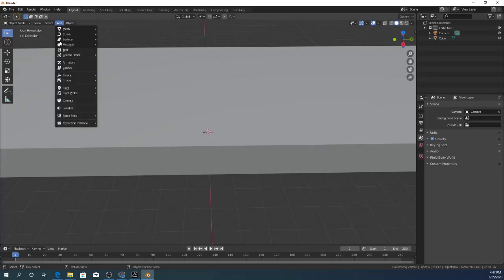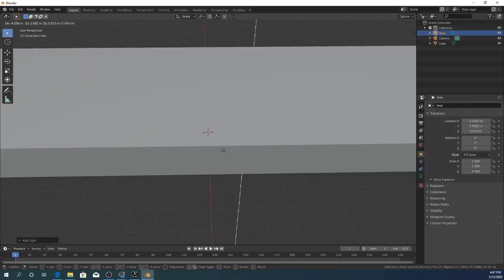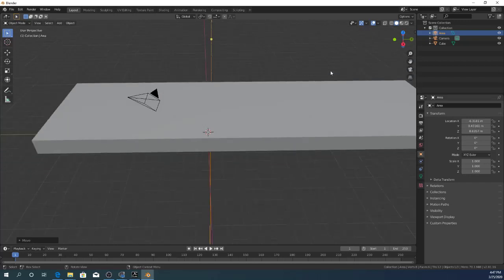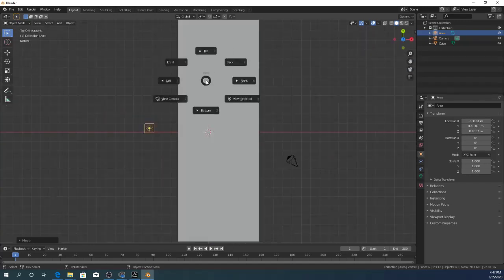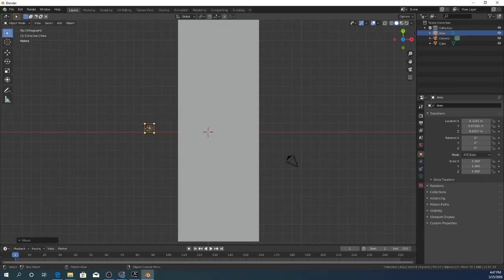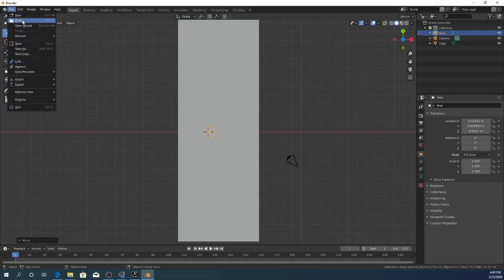So if I come in here now, I can go, let's see, light, we'll do an area. I'm going to use G to move it up, and I can use the tilde key to move my position. So this is my top view. Now I can go ahead and move this, and so now I should actually have this. So I can now render this.